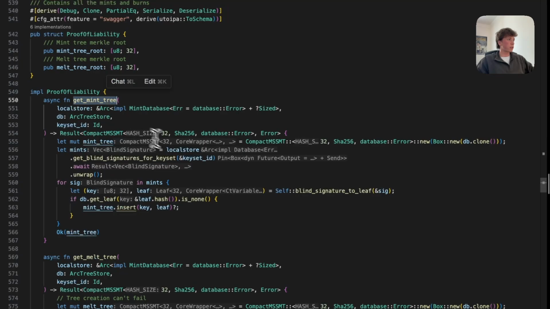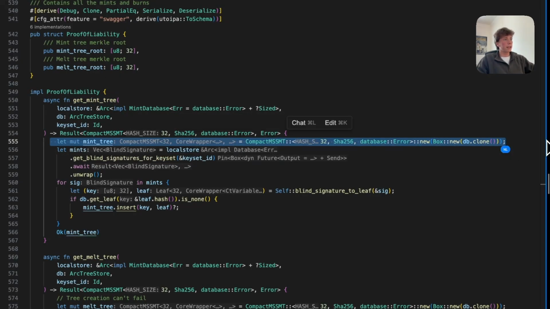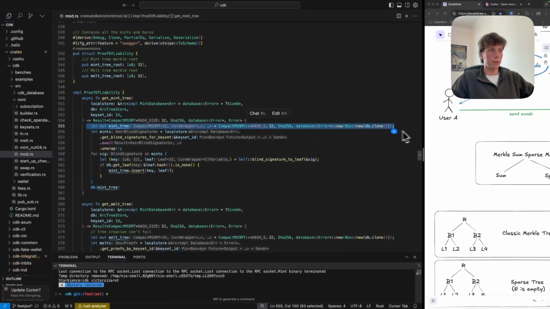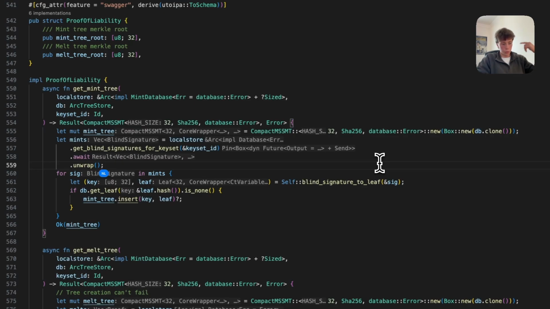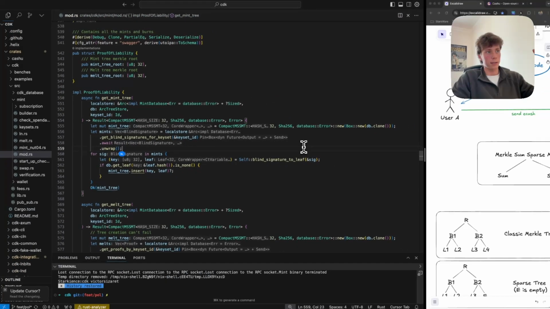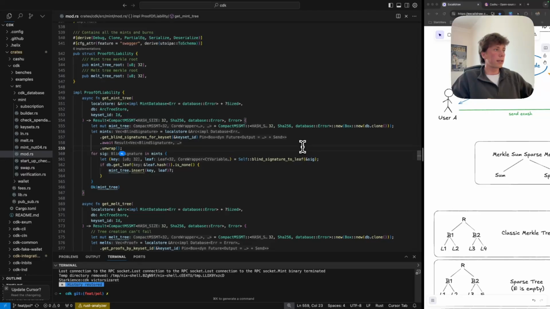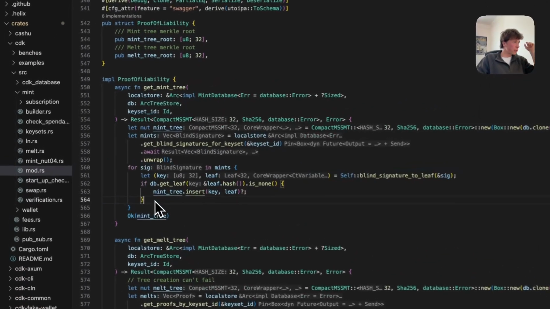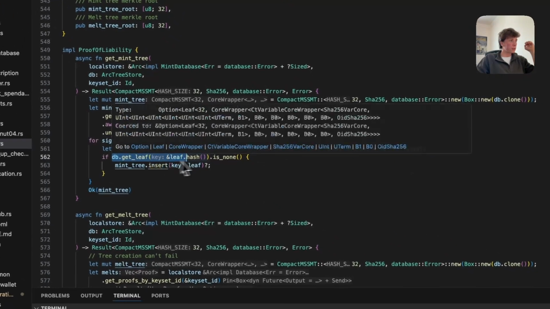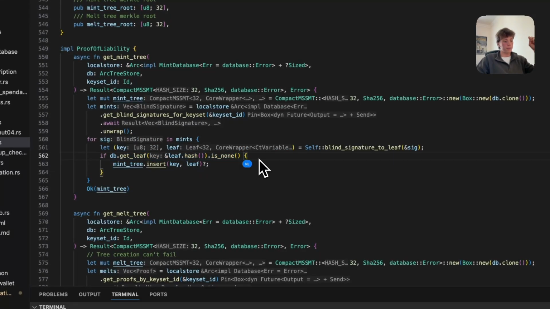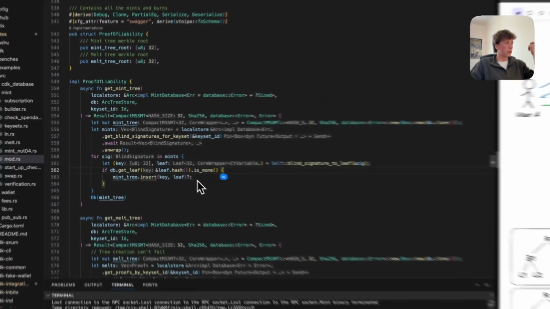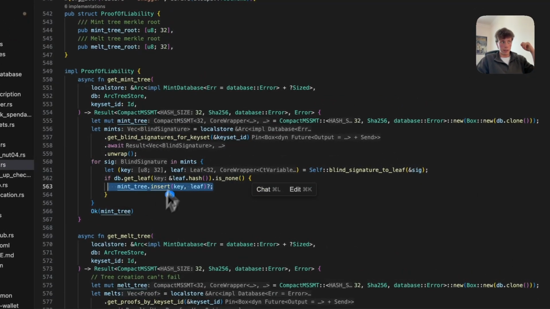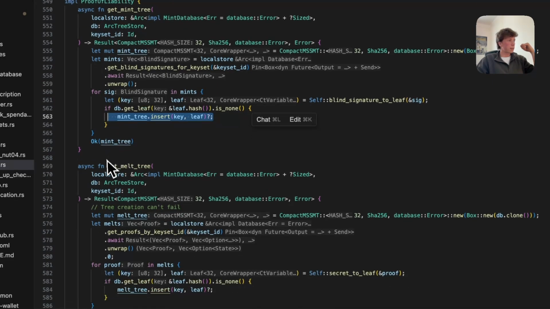If we look in the function getMintTree, this line right over here takes care of creating the Merkle Sum Sparse Merkle tree and connecting it to the database, and doing that while allowing us to perform tree operations. That, for instance, is inserting a new leaf, all while maintaining the persistent state of the tree. And then particularly for the mint tree, we're going to tap into the database and check if the leaf has an insertion or if it's empty, and if it is empty, then we're going to insert the leaf inside of the mint tree. And then we do the same for the melt tree.